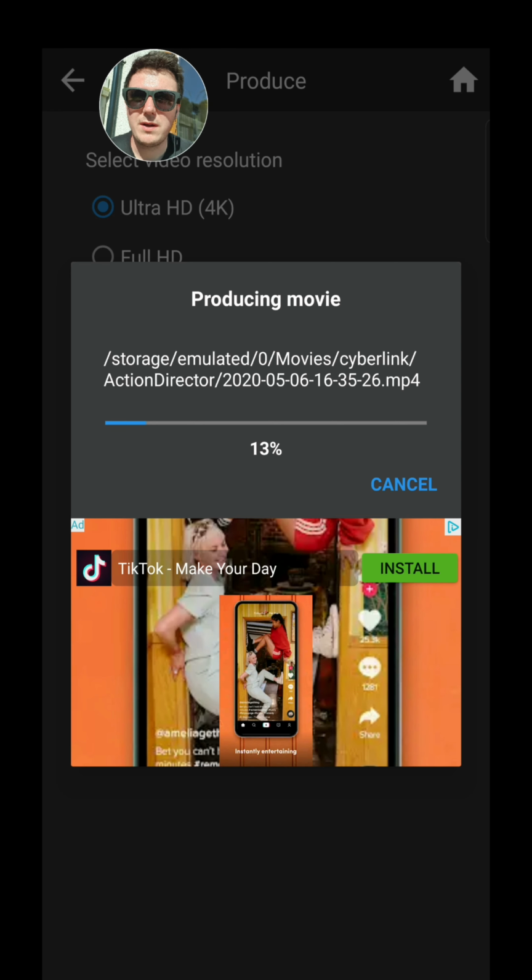And then once we are done, it will show me an option to play the movie, just hit OK, or to see the file as well. So that's that finished.